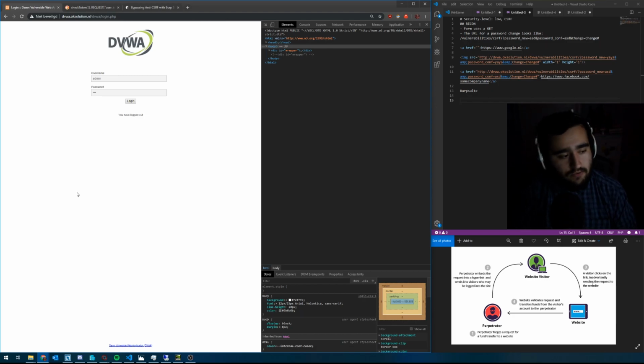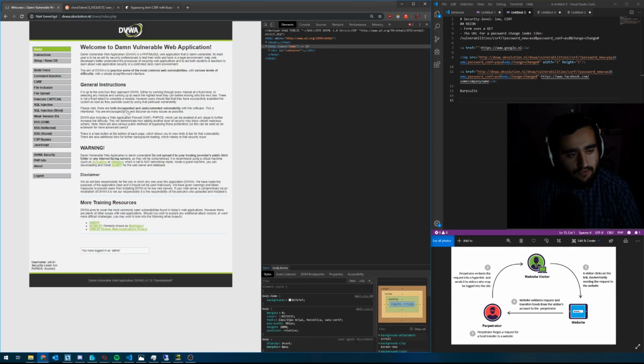For example, SQL injections. Pen testers usually use this website in order to test their skills or improve on certain things that they haven't really touched on previously yet. And in this example, for this video, I'll be using cross-site request forgeries. But it's also possible, for example, to use SQL injections and cross-site scripting.